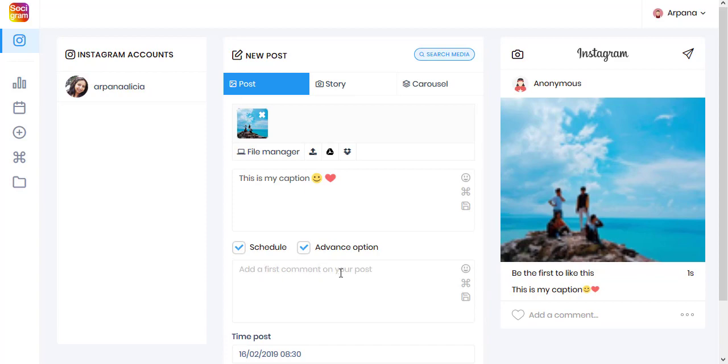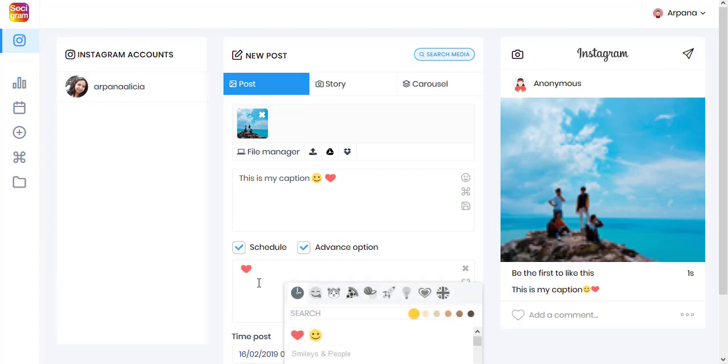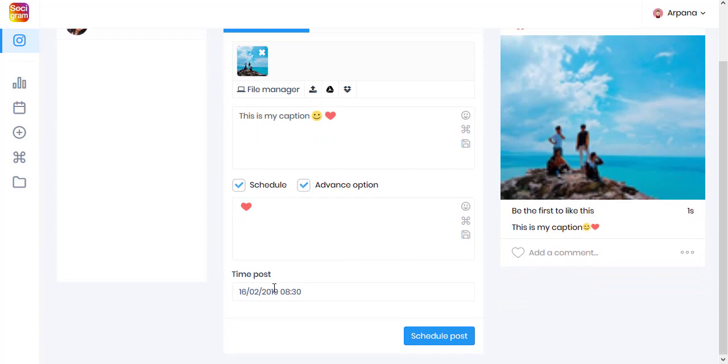And this is the advanced option. It means add a first comment on your post. So you can comment on your own post. You can give it some kind of a like or say something, whatever. Be creative. Okay, so it shows you that it's gonna post tomorrow, and then I can just click schedule my post.